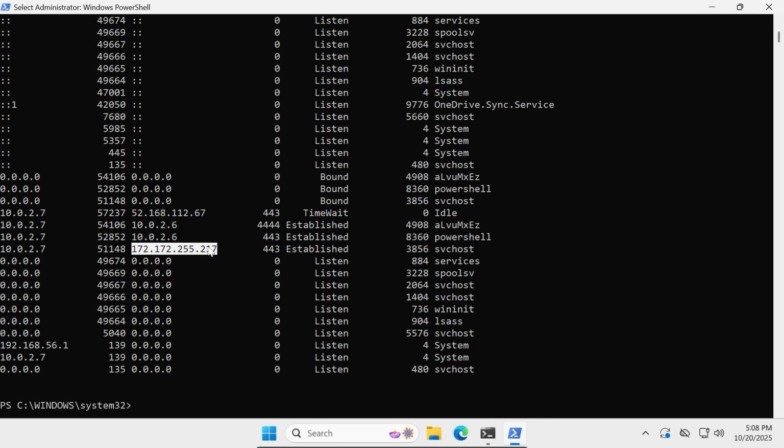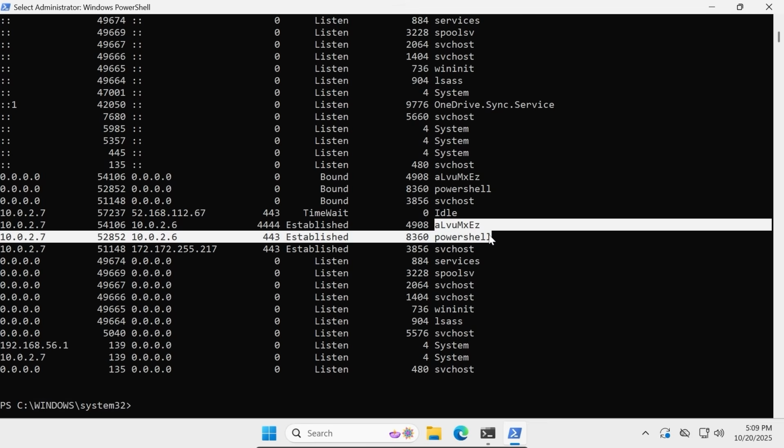172.172.255.217 address. And if we were curious about this, we could look up this IP address, and when we do, we'll find out that it's affiliated and owned by Microsoft Azure. And so this is likely a legitimate Microsoft process making some sort of connection to Microsoft's backend to do some kind of activity, right? And if we really wanted to, we could dig into this more, but I'm going to be interested in these two processes here, and we'll get to that in a moment.